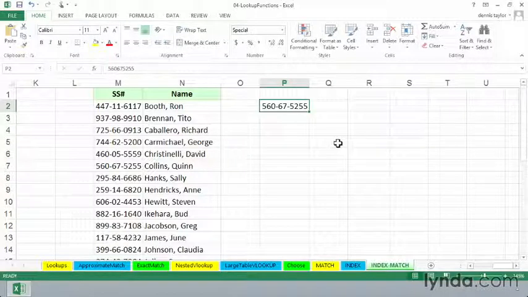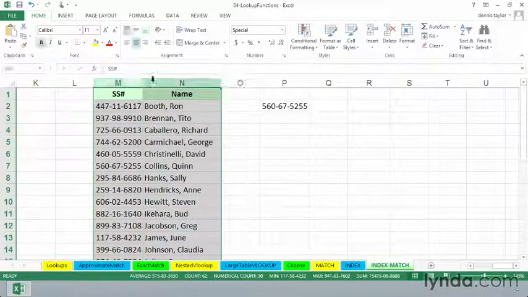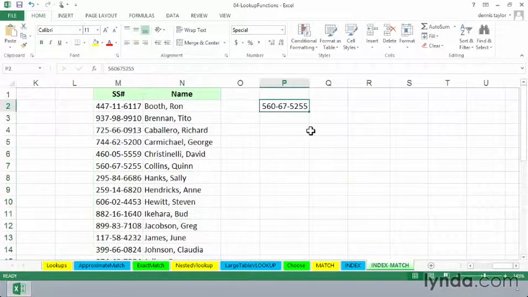Now, right away, a lot of us would say, well, why don't we just move the name to the left of the social security column? You certainly could do that in a lot of cases, but what if what we're looking up is in one location? This is in a different worksheet, and there are a lot of formulas working off of it already, and you just don't have the luxury of changing the layout. How could we find someone's name here?